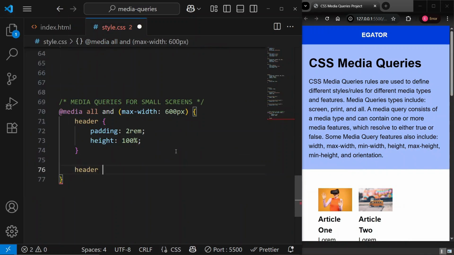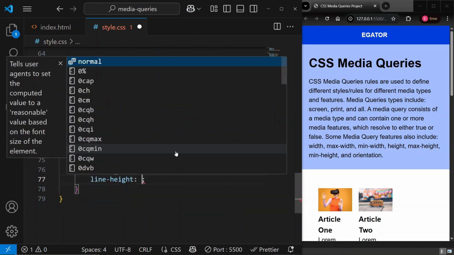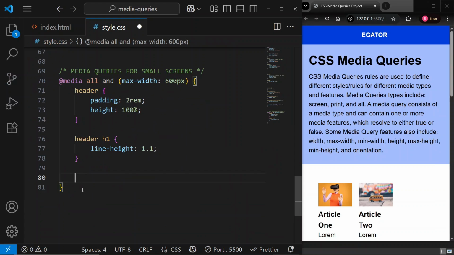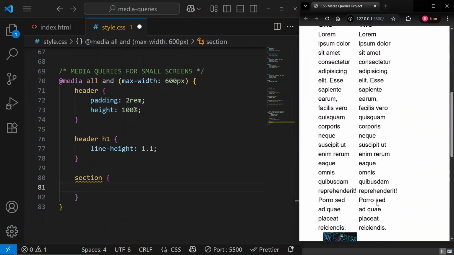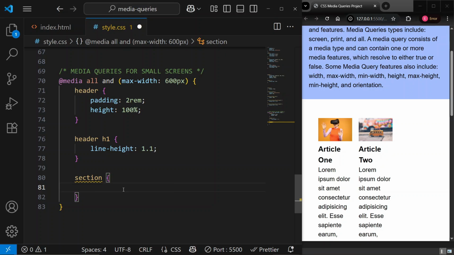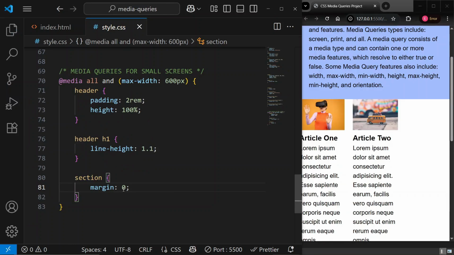Now I'll go ahead and target the H1 inside of the header and give that a line height of 1.1, and I think we are done with the header. Okay, so I'll go ahead and target the section, and what we can do here is zero out the margin that we gave to the section. Once I do that, that's what we have.